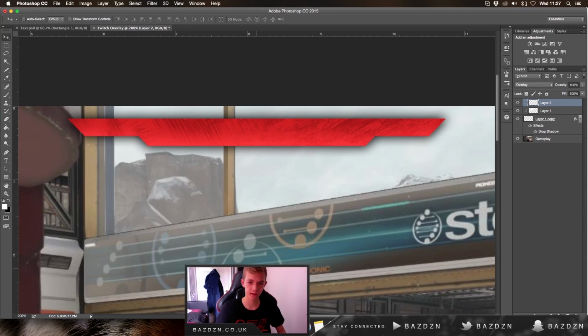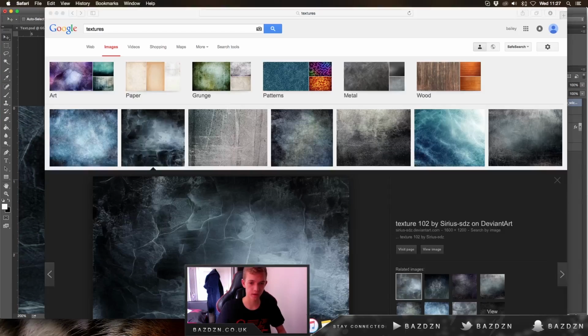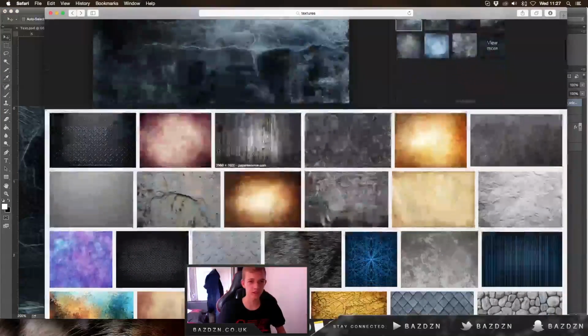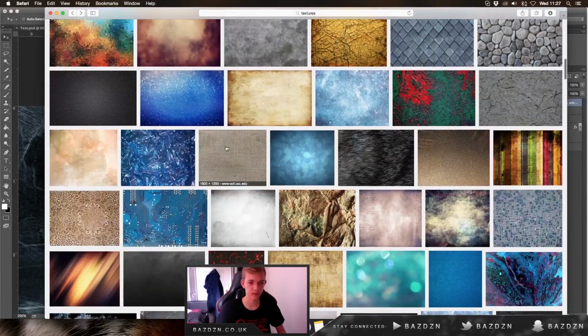Okay, so now that we've done that, we're going to use a texture. I've got this texture here I downloaded from Google. Let me just show you that real quick. You can literally just type in textures. There's a whole bunch here you can use. You don't have to use the same one as me.